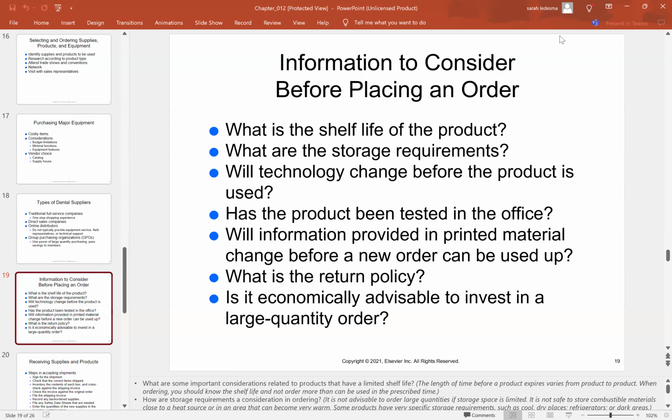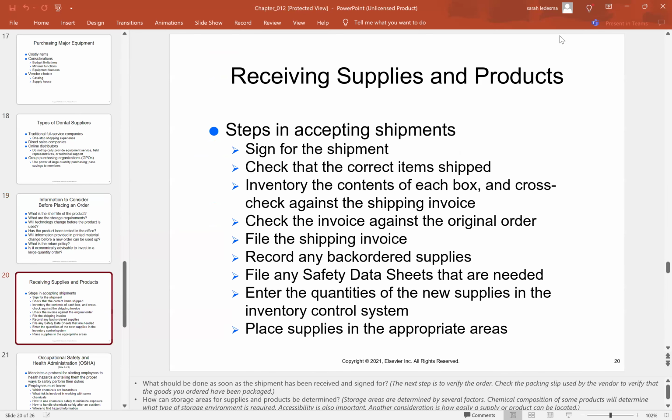Information to consider before placing an order. What is the shelf life of the product? What are the storage requirements? Will technology change before the product is used? Has the product been tested in the office? Will information be provided in printed material? What's the return policy? Is it economically advisable to invest in a large quantity order?